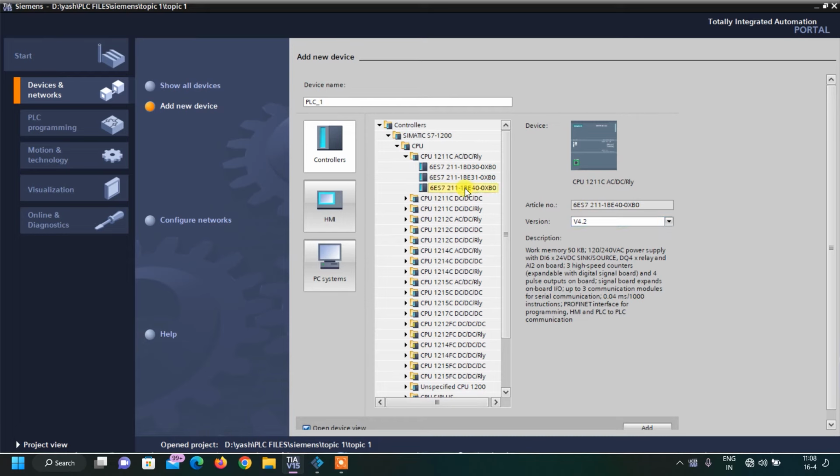Now double click over here, so this will be added to our project. Here there are the details: there are 6 digital inputs, 4 digital outputs, 2 analog inputs. So these are the details. Based on this we can select our CPU model. So this is adding the CPU to our project.